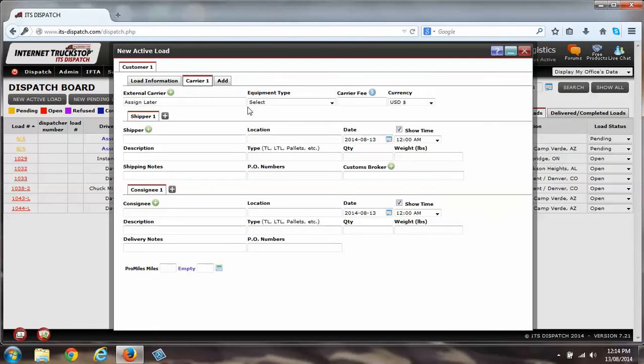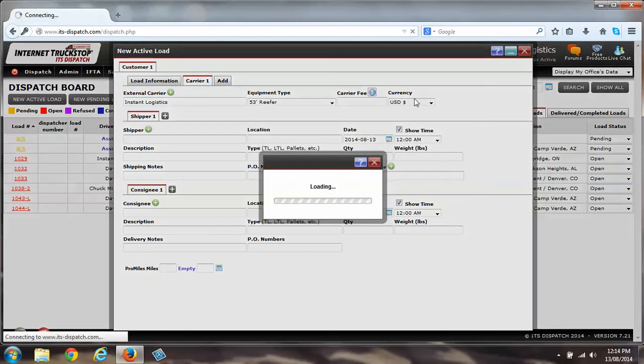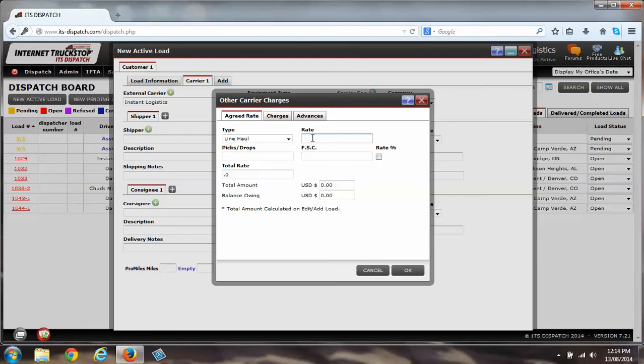Now, when you're adding in your carriers, you need to actually click on carrier 1. So carrier 1 is your first carrier. This is the first person that's picking up this load. So we're going to say that it's Instant Logistics. We'll select our carrier type as a 53-foot reefer, and we're going to set up our carrier fee. So this carrier is going to get $1,200 for hauling the load.